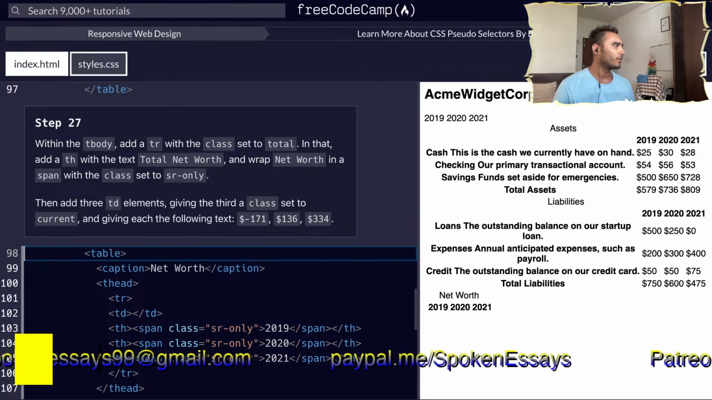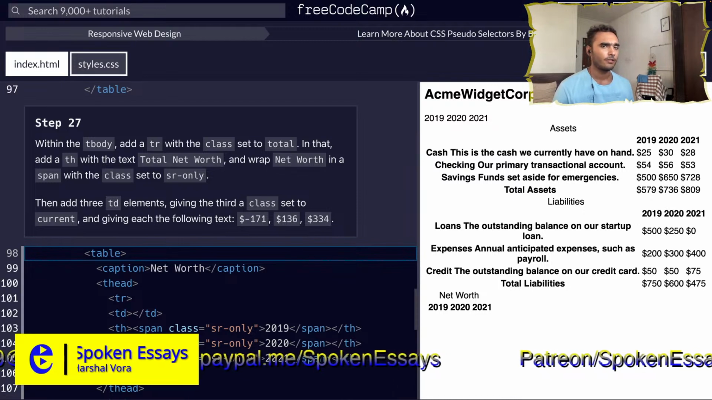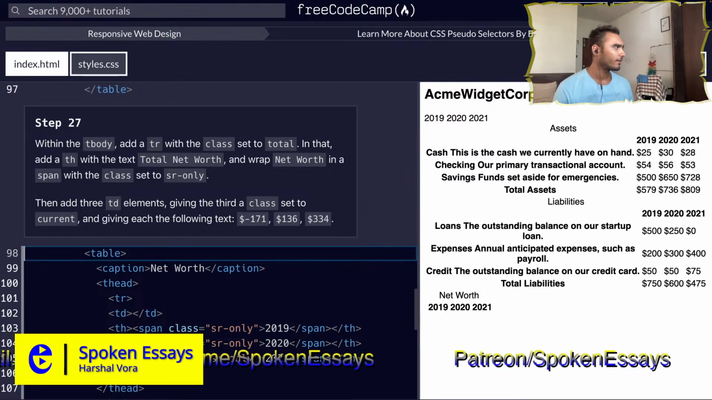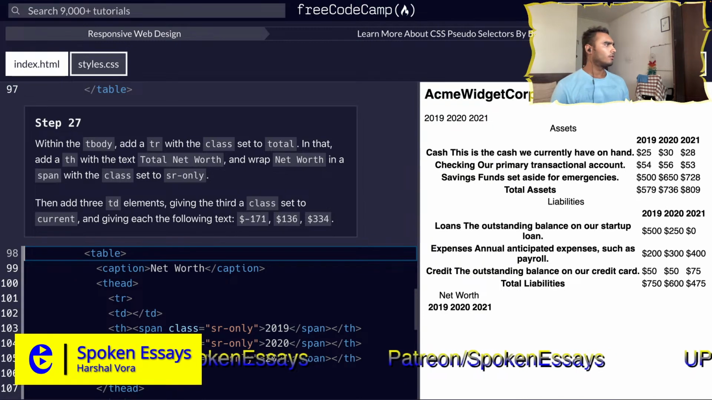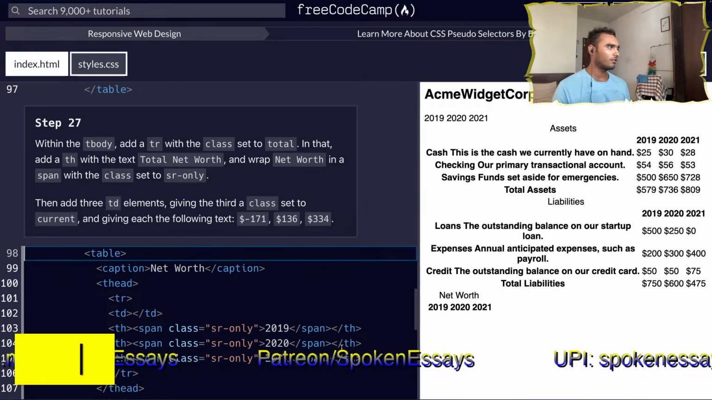Now on to step 27. Wow, it has only been an hour so far. Yeah, it happens with sheets, don't worry guys. So within the t body, add a tr with the class set to total.